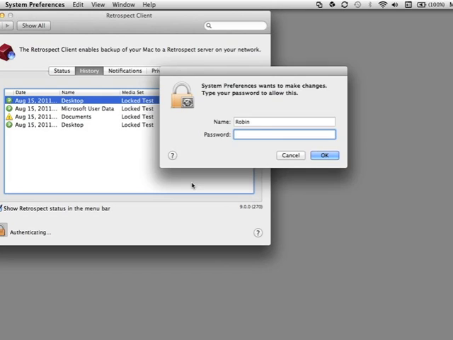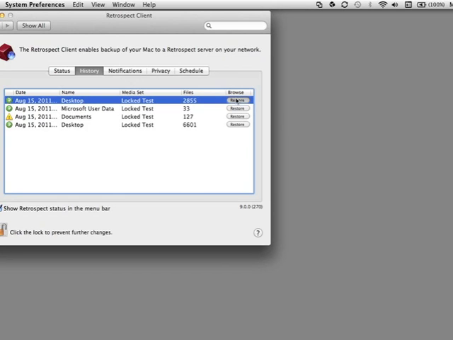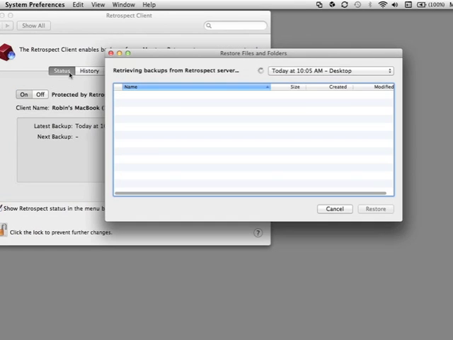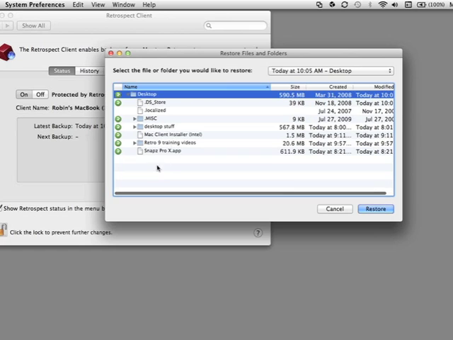So if I unlock the Retrospect client, I can click Restore, and this will give us a list of all the items that are available to be restored. And when the restore takes place, it will restore the data to a new folder on the machine.